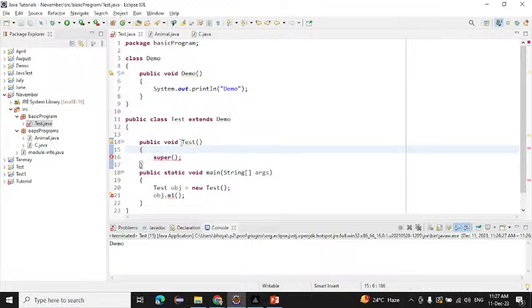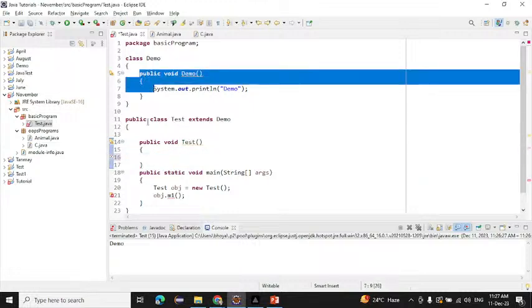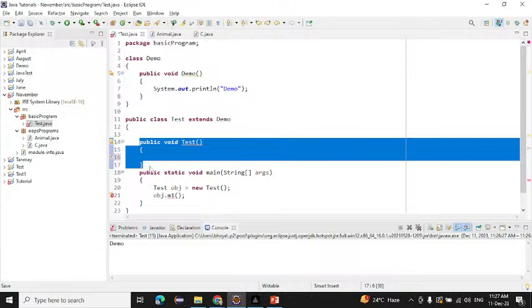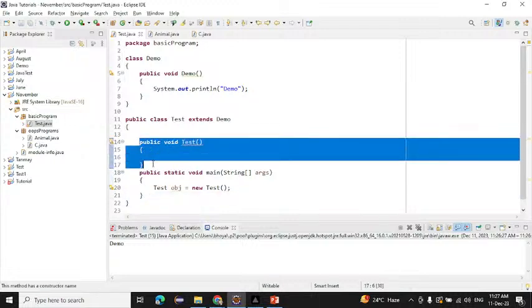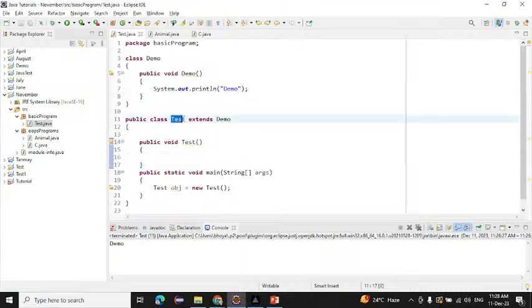Okay, constructor call. So now if I ask you, is this a constructor and is this a constructor? Are these constructors or not? Not. Why is this not a constructor? It is the same as a method which has the same name as the class name. Here I have given the same name as the class name.